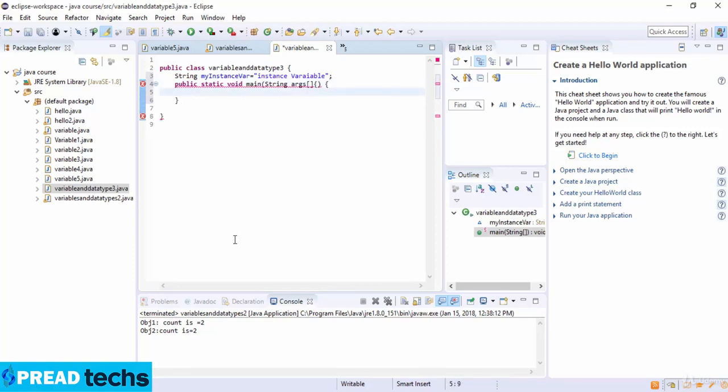So now I just remove this curly bracket and now here I just write instance, and now I just write the variable data type 3 which is my class name, and then object which is equal to new variable data type 3, and close this code here. Now I just create one another object which is object number 2.